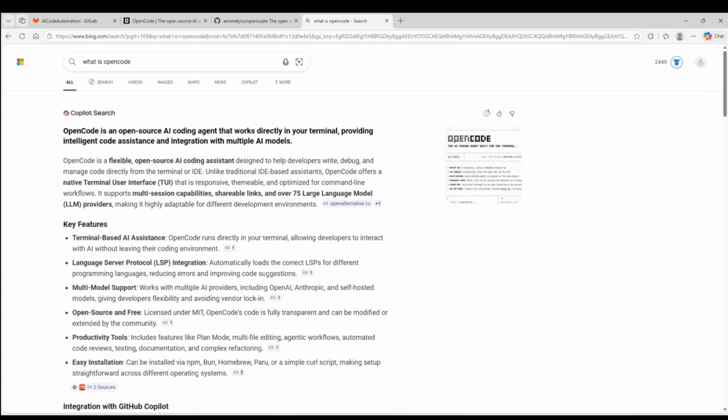Today, we're going to look at installing Open Code, start using it, and create a small project. First up, let's see what Open Code is. Looking at Copilot search, Open Code is an open source AI coding agent that works directly in your terminal, providing intelligent code assistance and integration with multiple AI models. This is very similar to Claude Code.